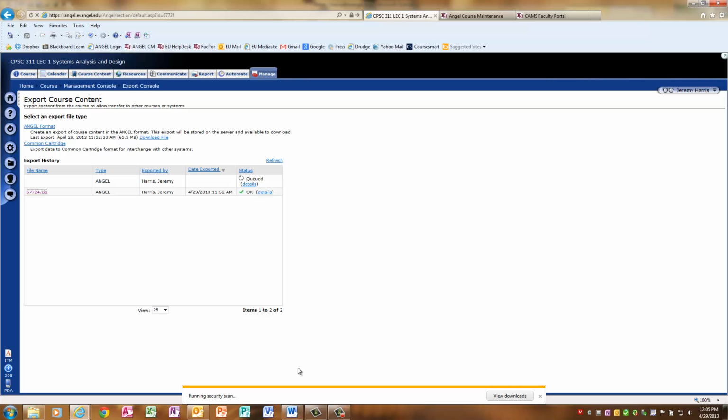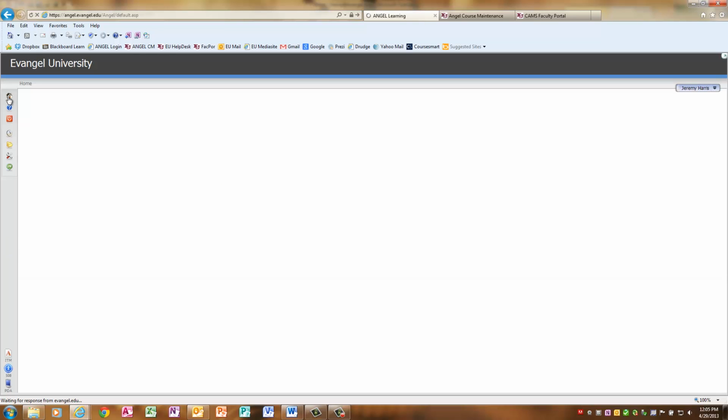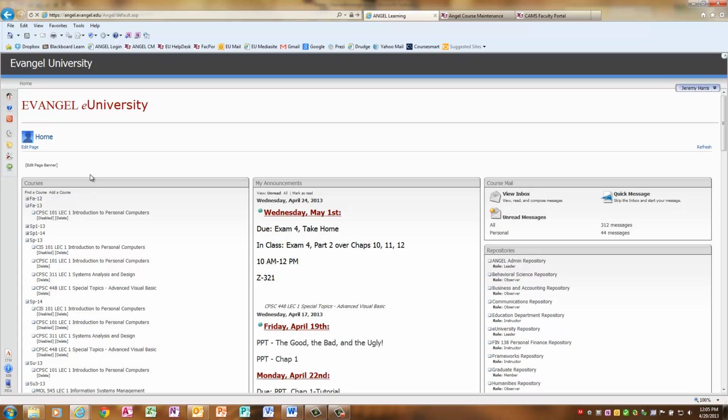It's going to load and be saved on my computer. Now, once you've saved that folder, remember where you saved it, you get out of the old course. So I'm getting out of Spring 13 in this case. I'm in Angel. I'm going to go home, and I'm going to go to the new course. For each new semester, CAMS will have Angel create a brand new empty Angel shell. No content. You have to put the old content into it. So I'm going to go down here to Spring 14 in this case. The next time I teach this class, here it is, CPSC 311.